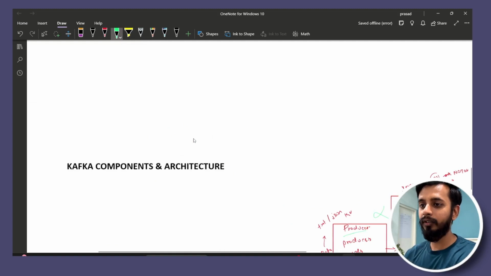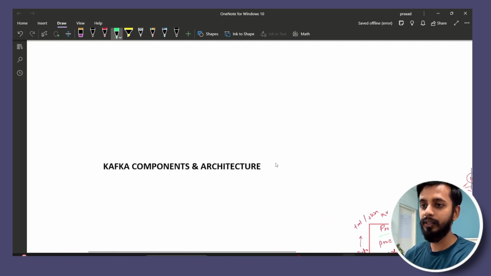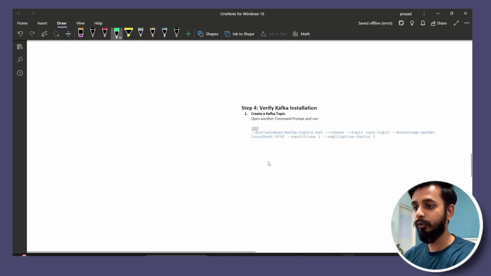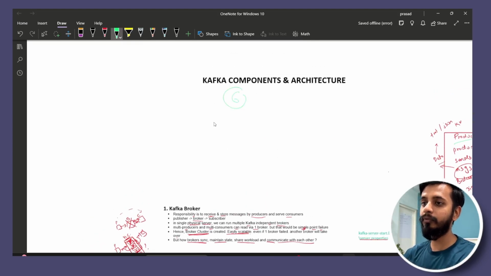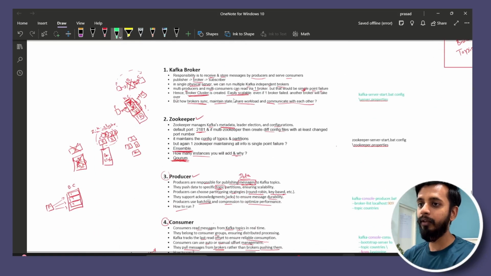So that's all for today's session. I wanted to focus more theoretically on the components and architecture of Kafka. There are a total of 6 components which we have covered, and we have also covered how to manage the single point of failure by adding multiple nodes to it.